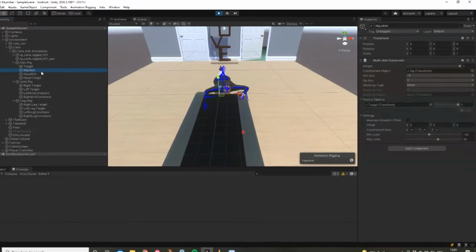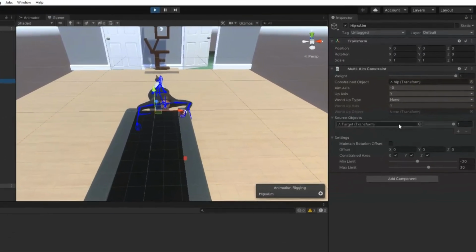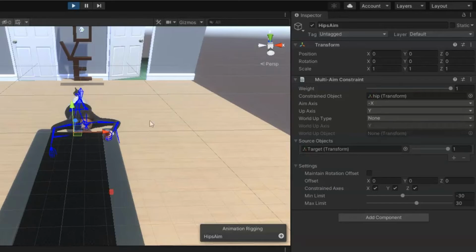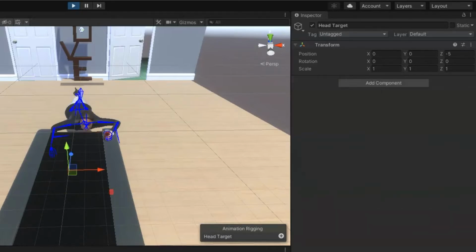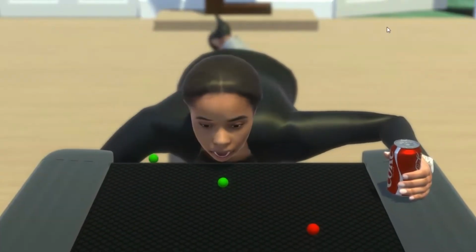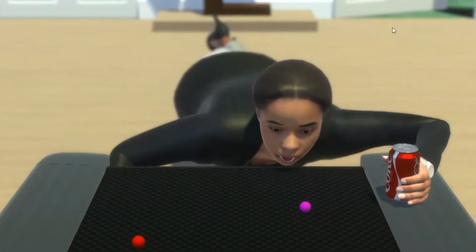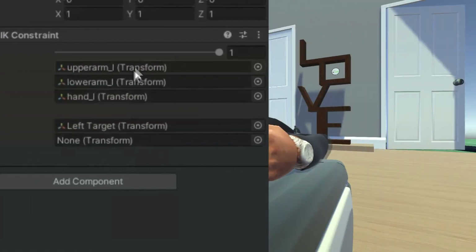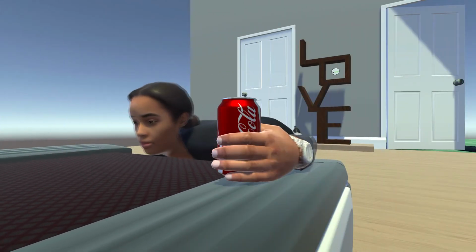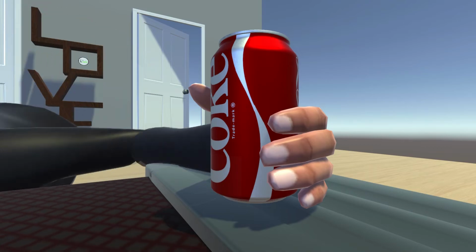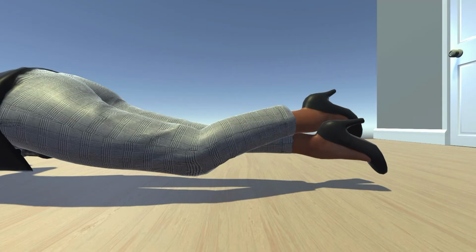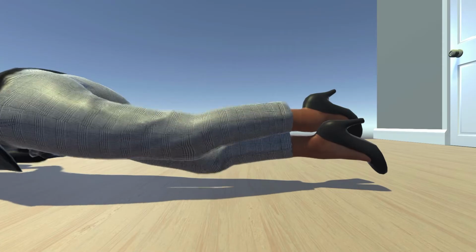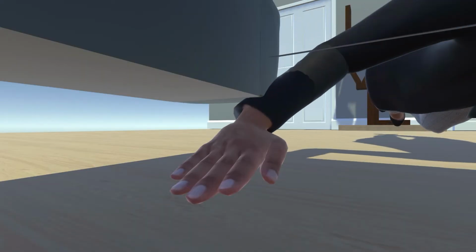So for this model, I'm using a multi-aim constraint on the hips and the head. This will rotate Carla's body towards a target. And I've also written a script that gives the player control to move the target left and right. So when the target moves, that will also then cause Carla's body to shift in either direction along the end of the treadmill. I've also added in 2-bone inverse kinematic constraints on the arms and legs of Carla, with different targets set to the positions of the hands and the feet. This will lock the hands and feet in place and move the limbs around when the body shifts.